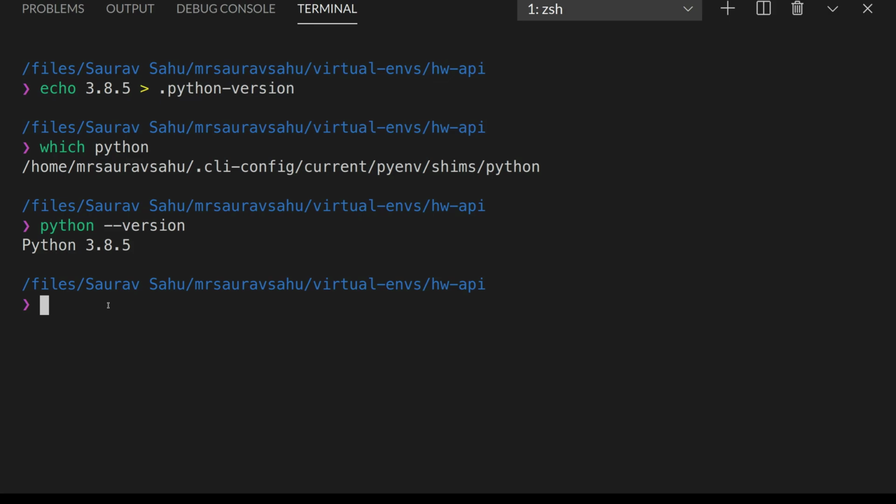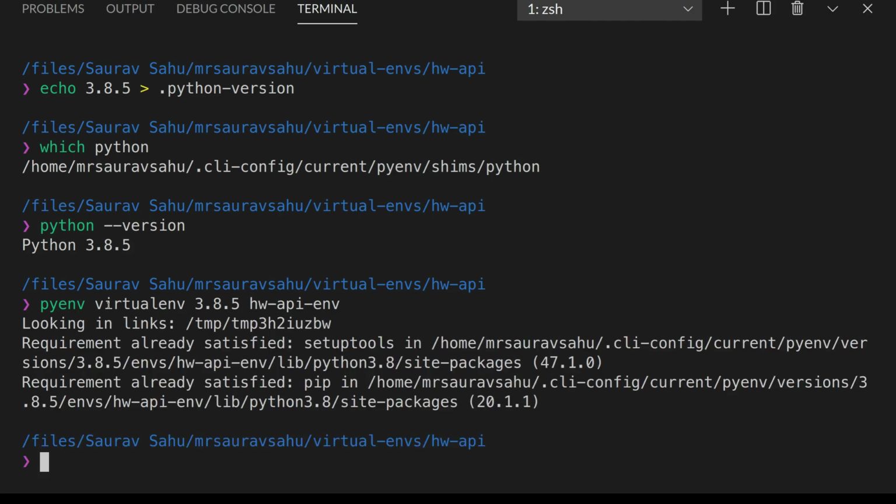Now we can set up a virtual environment for our project. Let's do pyenv virtualenv, the version of Python that we want, 3.8.5, and the name of that virtual environment. This would be hw-api-env. You can name it whatever you want, but I'm just going to suffix it with -env. This will create a virtual environment for us, and we'll wait for that to finish. Currently we're still using the default Python 3.8.5, not inside the virtual env that we just created.